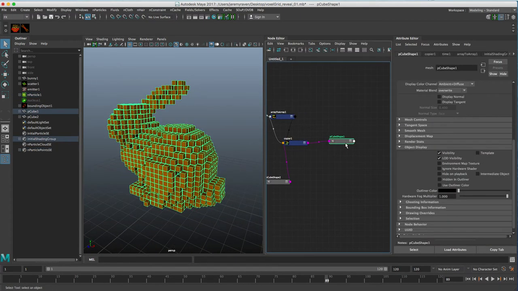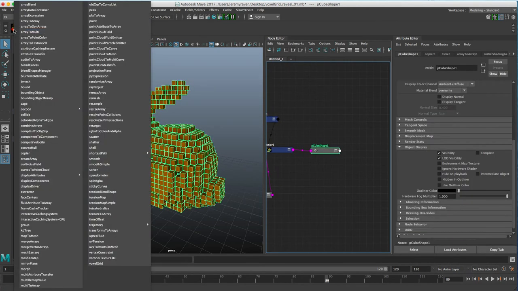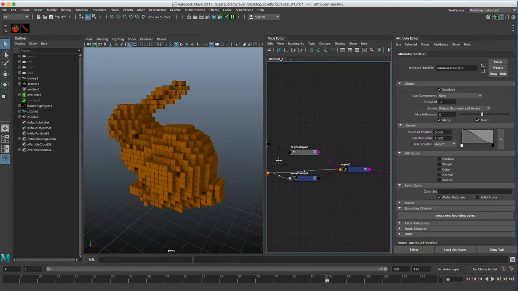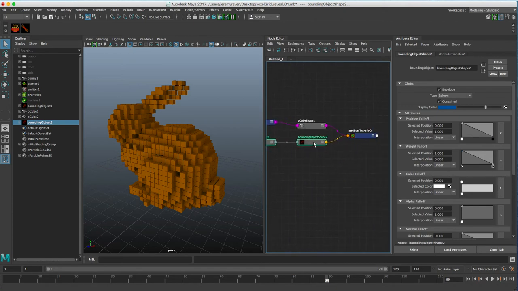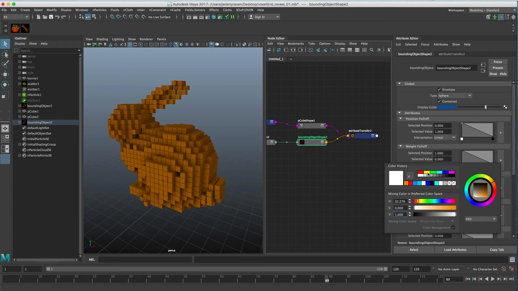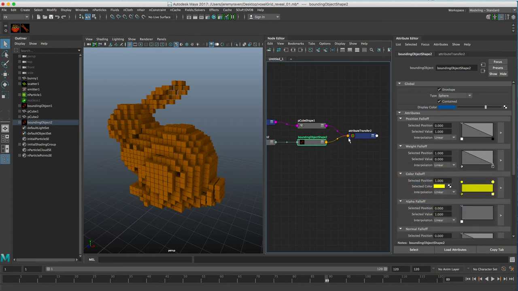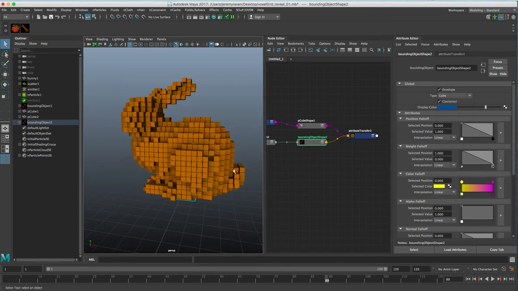The other cool thing about the copier is that we can alter the color. So let's go to the attribute transfer node and click on color, create a bounding object, like so, and we can get all fancy with it. Okay, I'll just take that one off. So where is it? Let me get a cube, scale it up.